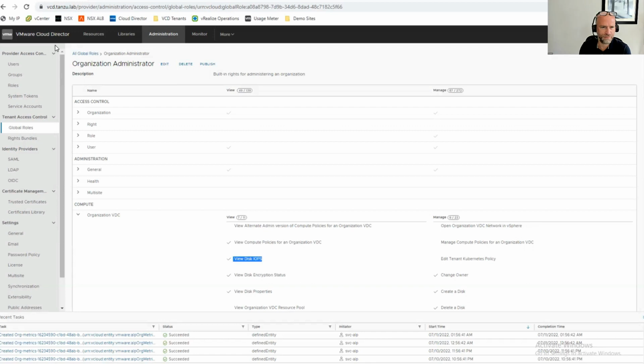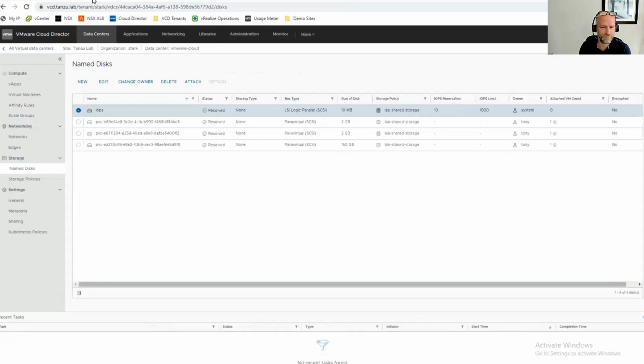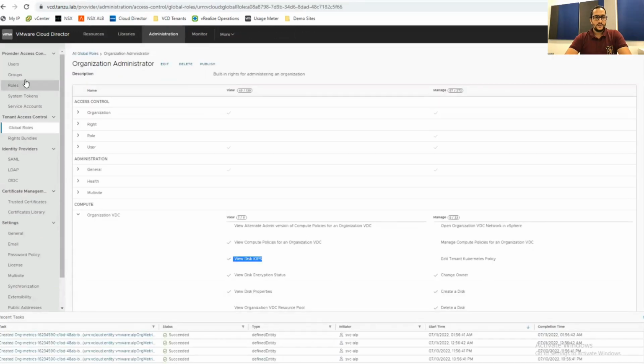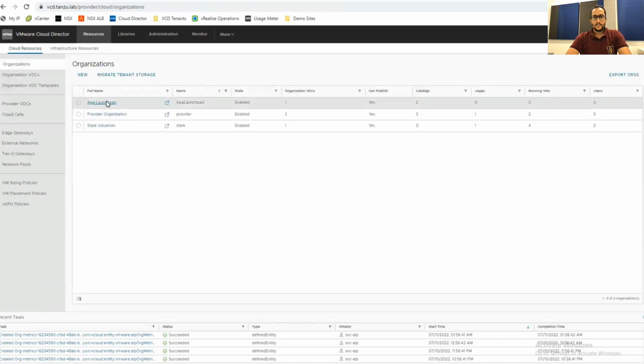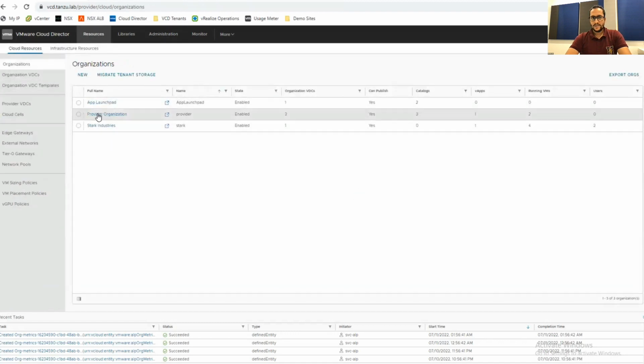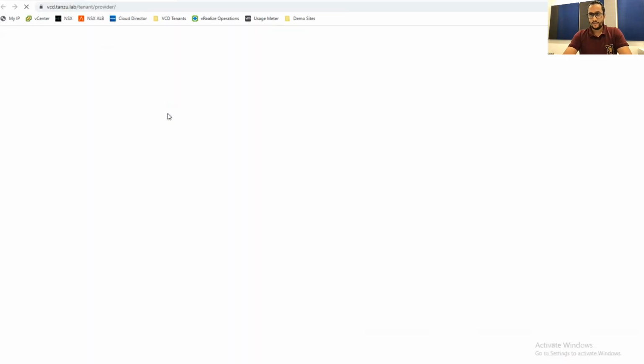Now let's look at the catalog observability improvements. In this environment, I have a couple of organizations. I will first navigate to the provider organization and show you what catalog I have, which is a publisher.